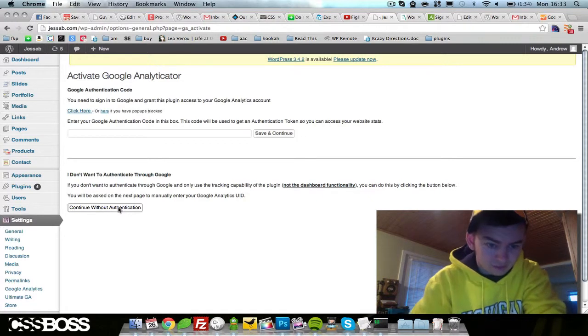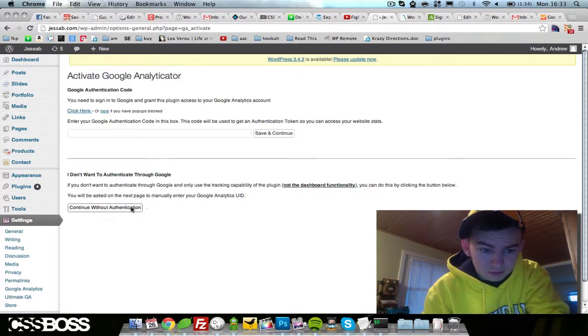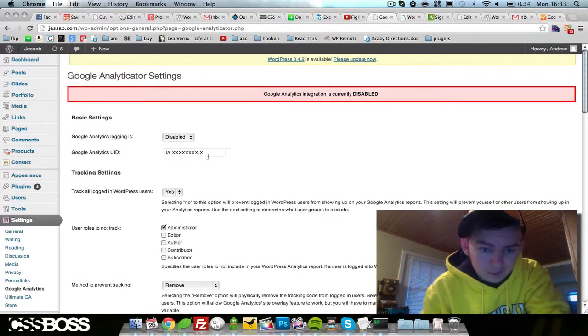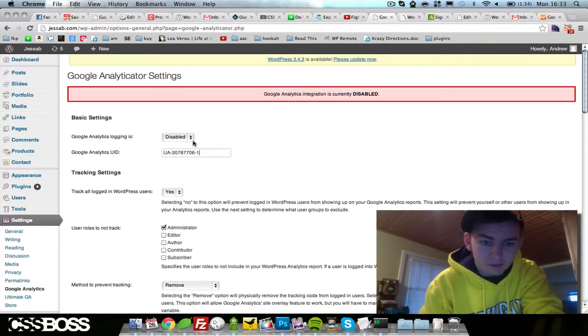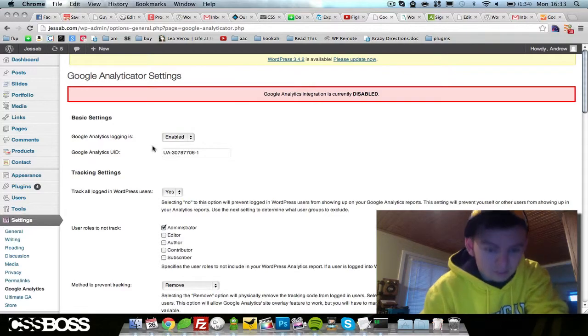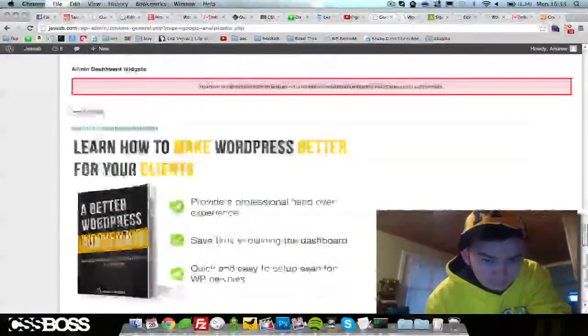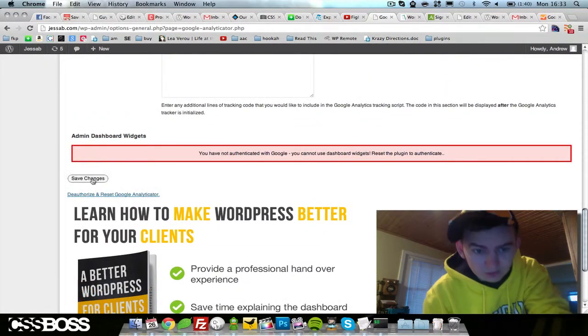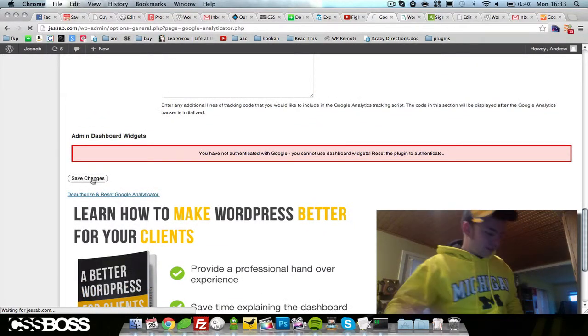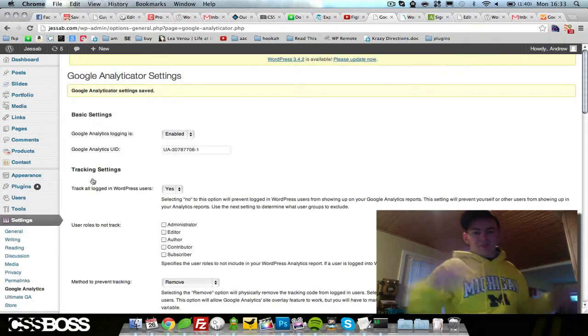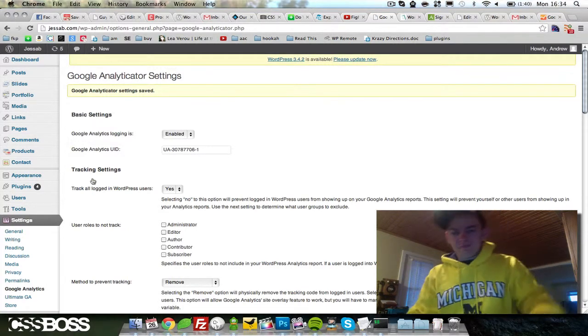Continue without authentication. So we're gonna click this and it'll pop up this little thing, and you want to make sure to paste your number in there and enable. Now go ahead and, you know, you can keep all this pretty much the same. Go through there and make sure that it is set up how you want it to. Okay, so you save it like that, and then there you go.